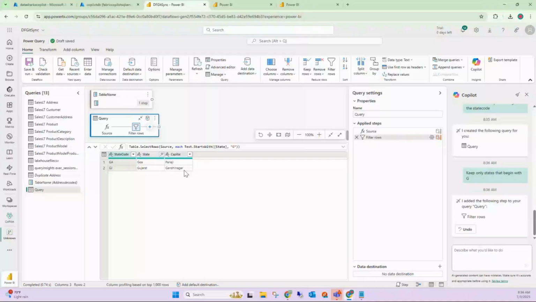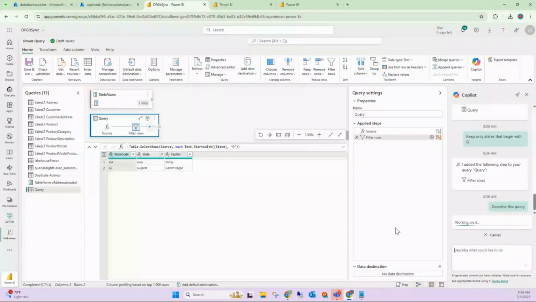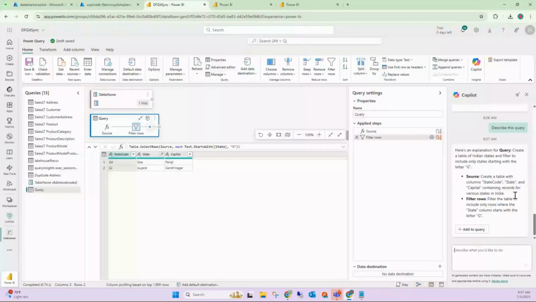And now in case I want to describe this query, it would tell me that a new table is created and the corresponding data was filtered out. So create a table based on various states. This is the source and it filtered out on the state column that begins with letter G. So this is the Copilot experience within the Dataflow Gen 2.